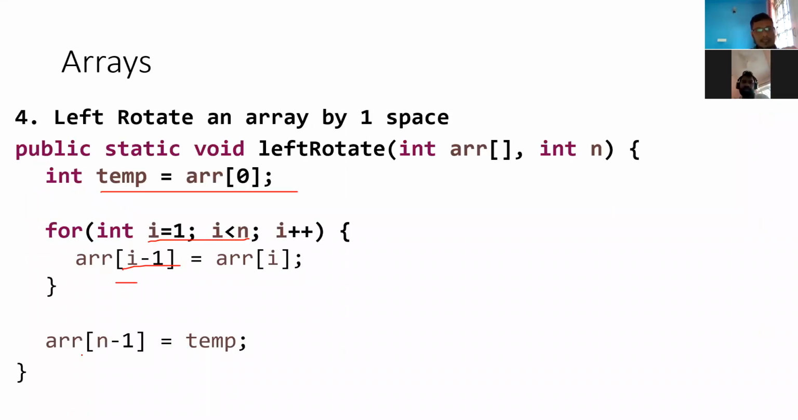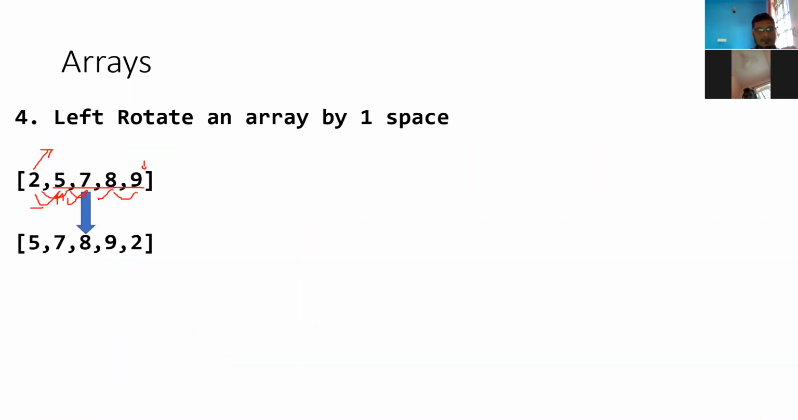And lastly, you copy the first element to a temp location. Whatever you stored in the temp, you copy it to the last location. For example, here this will become empty right now. Now this 2, whatever you stored, you have to copy it to the last location. That is what you are doing at the last. So what is the time complexity here?